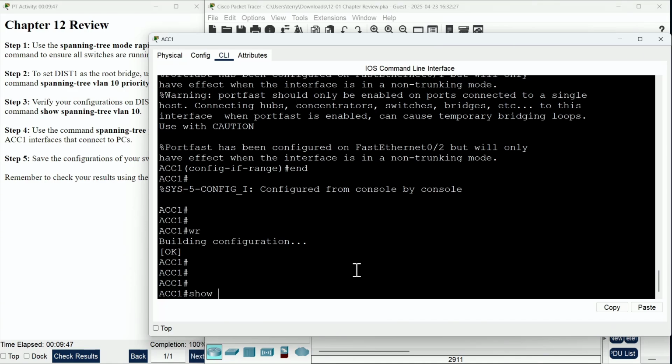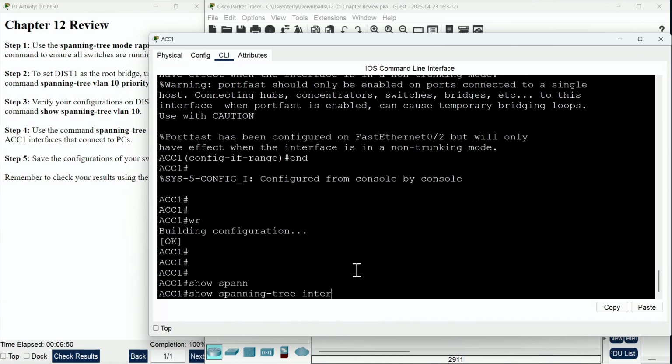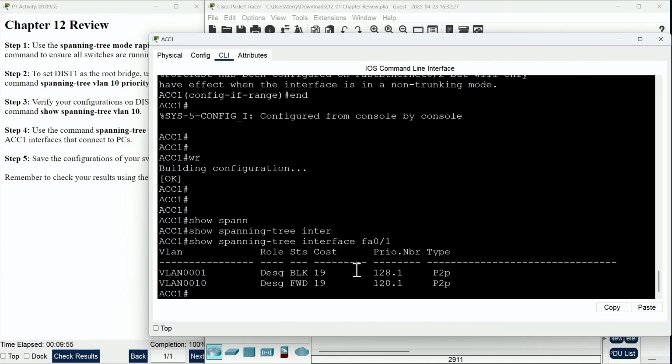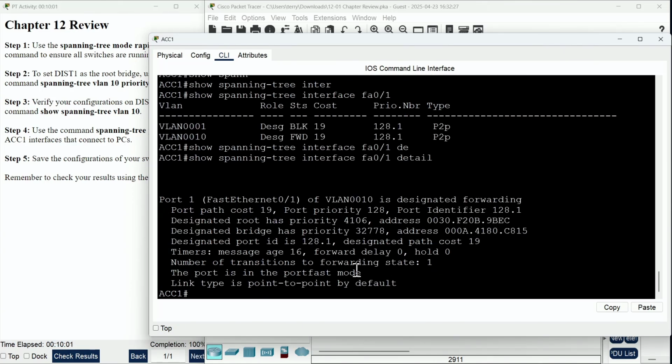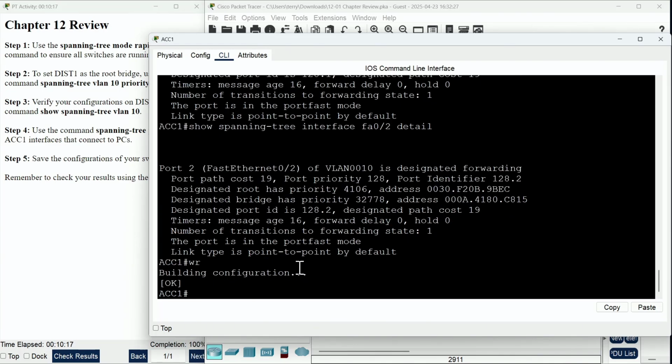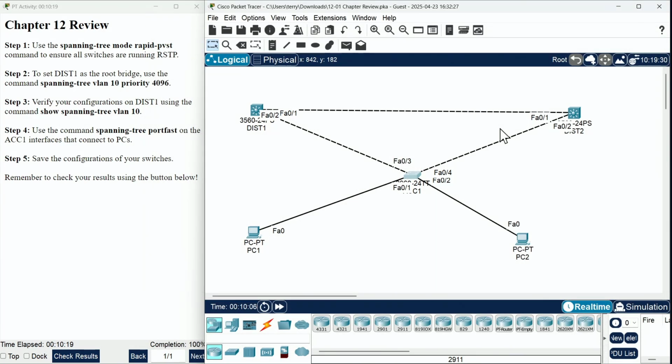And I suppose we could do a verification. I could say show spanning tree for the interface FastEthernet 0/1, and unfortunately that doesn't give us enough detail. Can we go in there with some details? Yes, we can, and this port is in the portfast mode. Excellent. And if I go up and do this for FastEthernet 0/2, this port is in the portfast mode. I'll save one more time and close that window, and I do believe we have gone through all of the necessary configurations that we need to make.